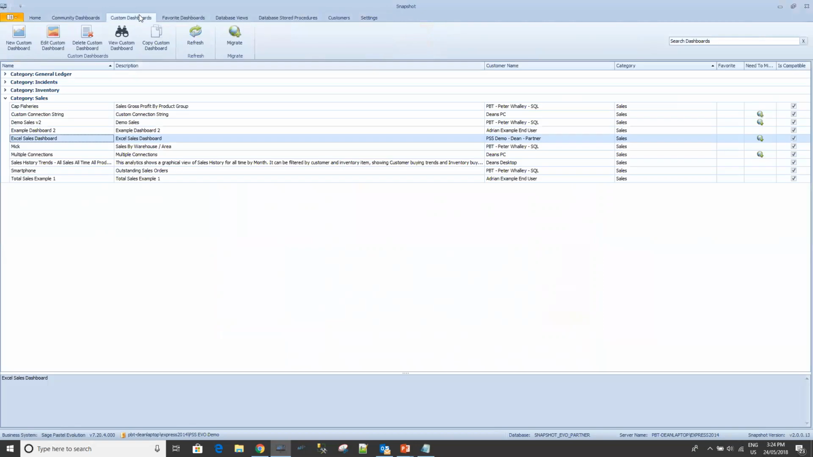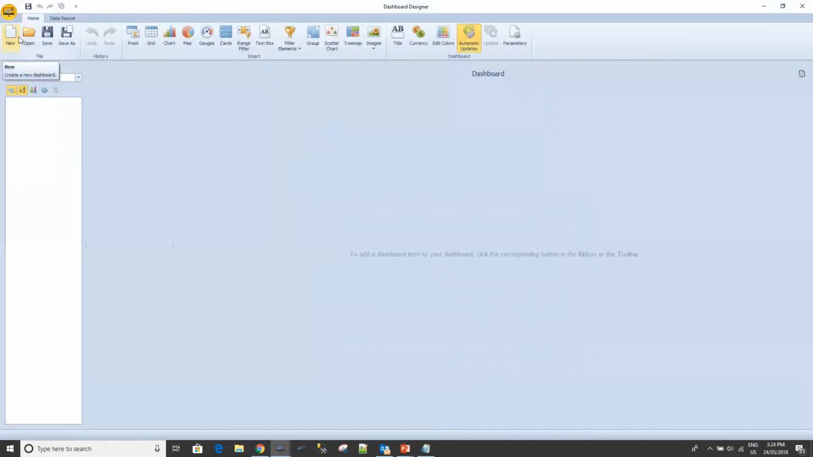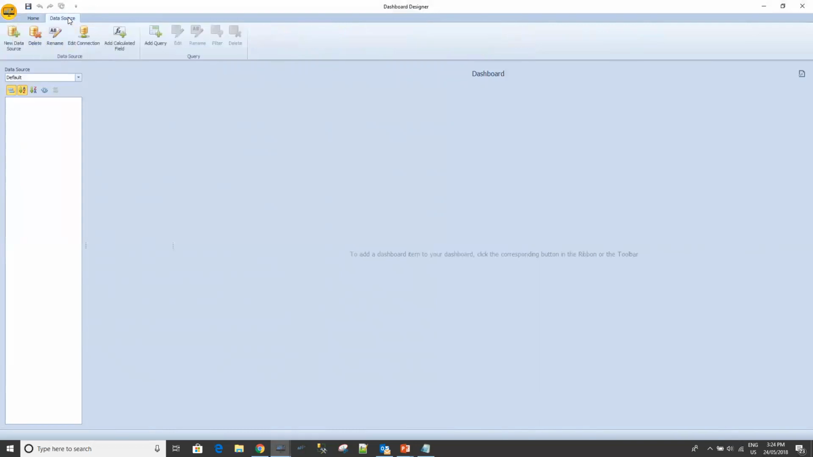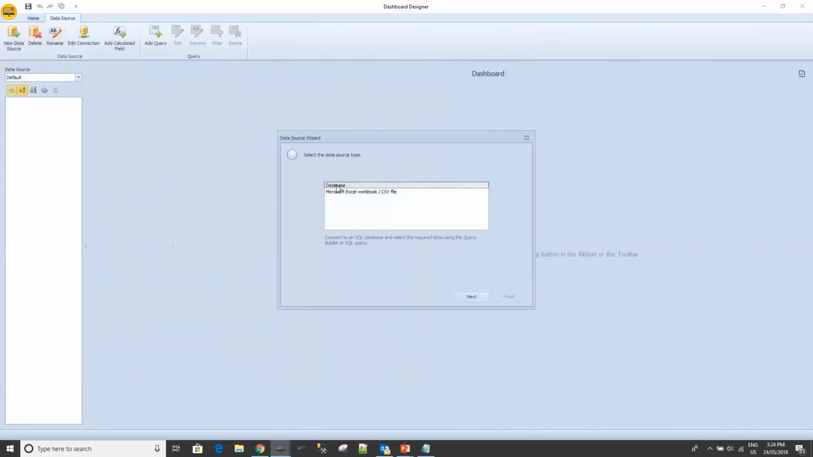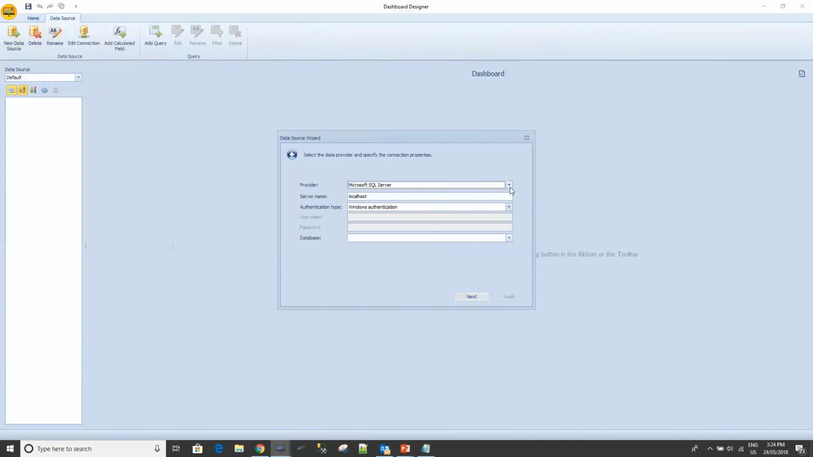Now we come across to our custom dashboards. We hit New Custom Dashboard. And again, it doesn't have to be new. You can actually add this in addition to any existing dashboard. We go across to its data source, new data source, and this time we select database, hit next, and now we have an option in the drop down here to select custom connection string.